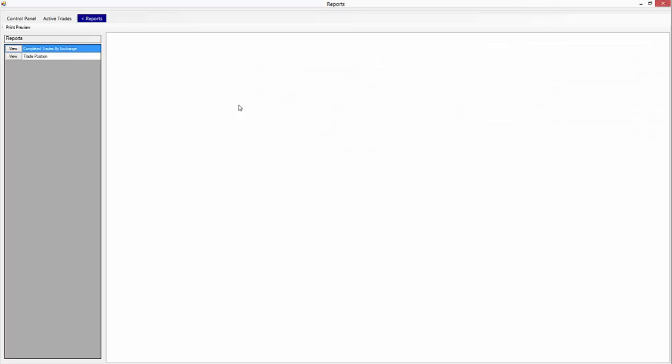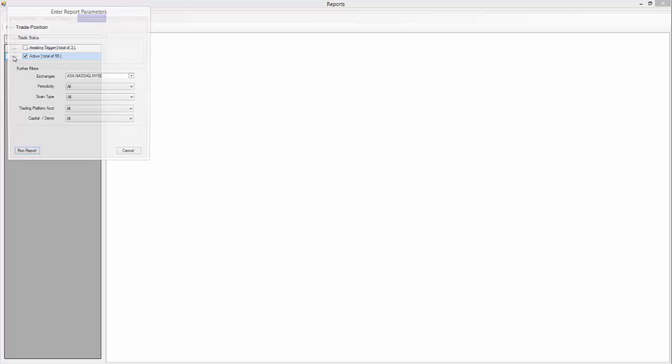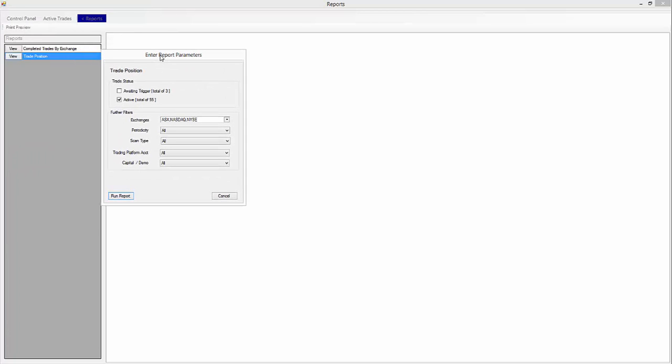So opening up the reports, what we have here is two reports that I've written. I'm going to show you first of all the second one in the list here called trade position and what that actually means. I'm going to click the view button here, and I'm presented with the report parameters for looking at the trade position. So I can look at active trades here, and you can see I have a total of 55 active trades.